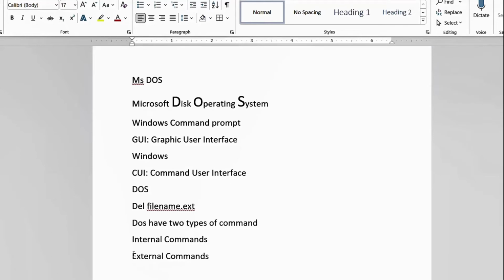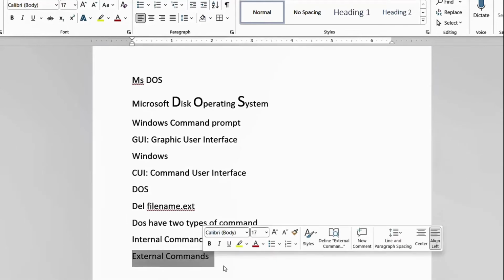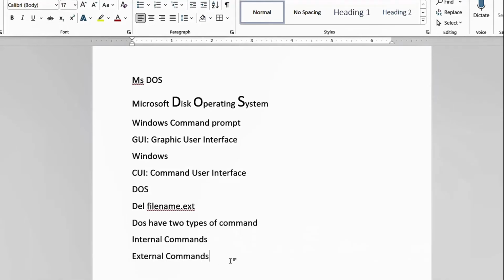External commands are kind of the opposite, which means external commands need to be downloaded on your computer in order to run them. Most of the powerful commands in DOS are external commands. Now, since we are using the command prompt for Windows, we have a few external commands that are automatically built into the system, which we will be utilizing in this class.